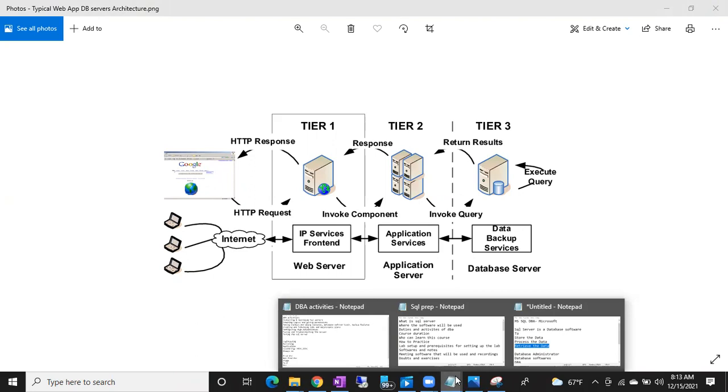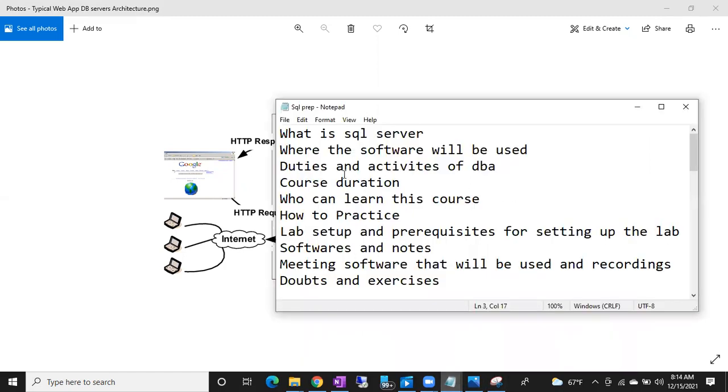SQL Server is a database software which is used to store the data and retrieve the data. Very good. Where are we going to use this software? We are going to use this software as a backend for any application. Okay, clear, guys? And where the software will be used, discuss that.